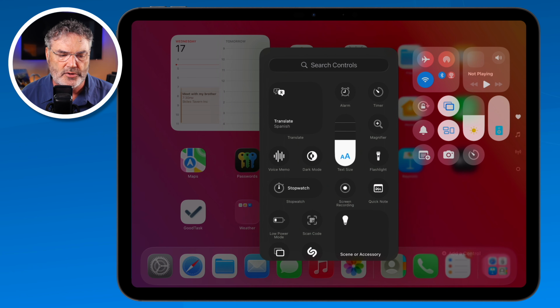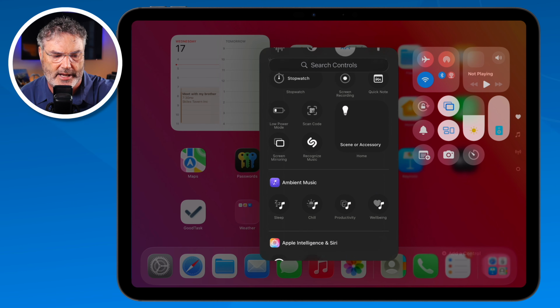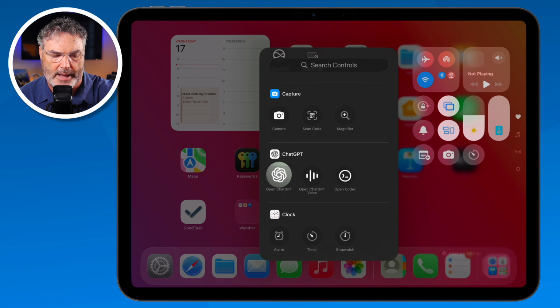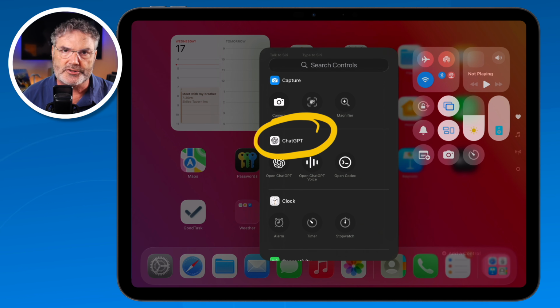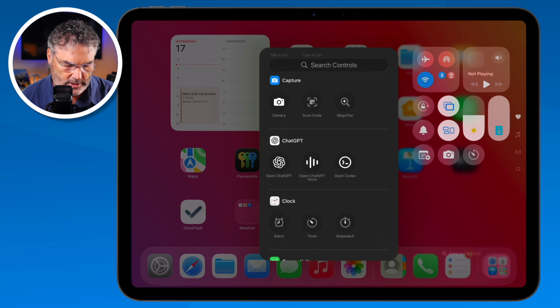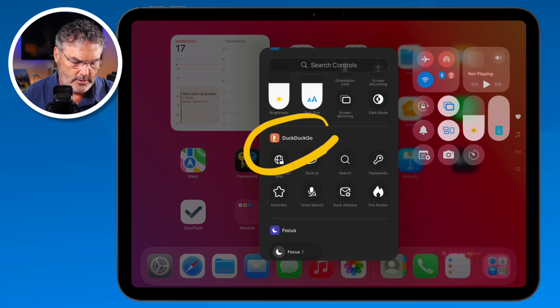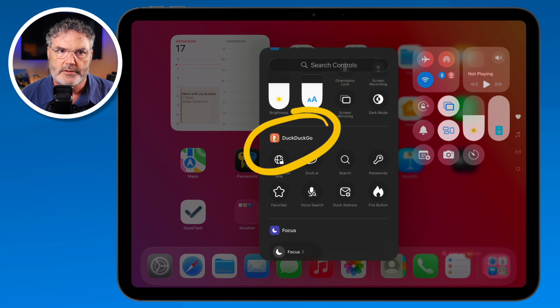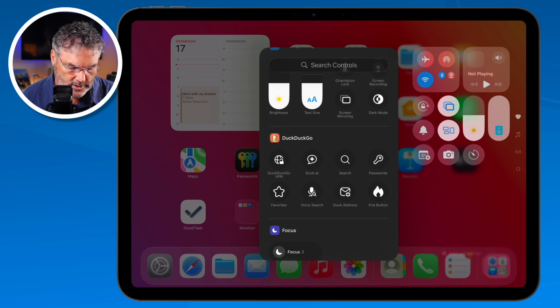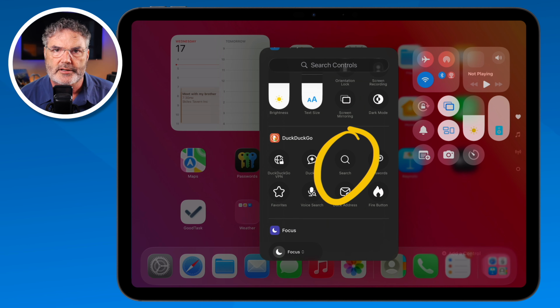In addition to having Apple controls, depending on what third-party apps you have, you're going to see that we also have access to third-party app controls. So here's controls for ChatGPT. Tap on any one of those to add it. Here's controls. I'm going to swipe up here for DuckDuckGo. So if I wanted to immediately access search in DuckDuckGo, I tap on that control to add to the control center, and then I have easy access to it. So like I said, basically what this does is this adds specific features from various apps to your control center.